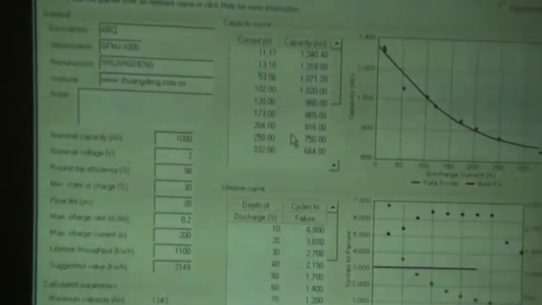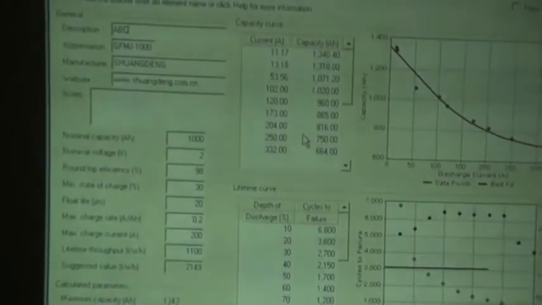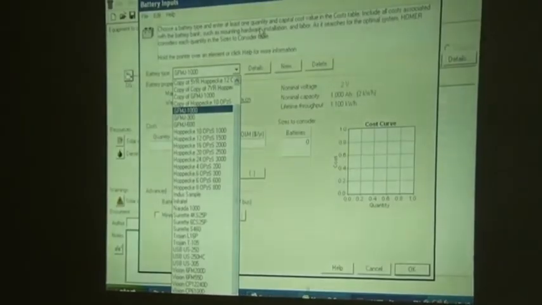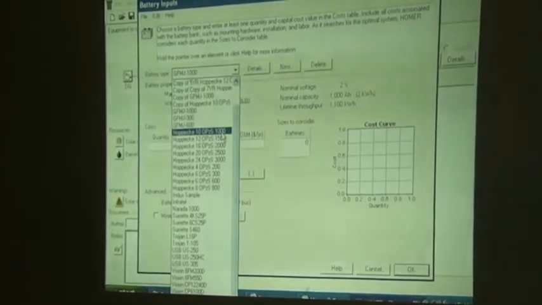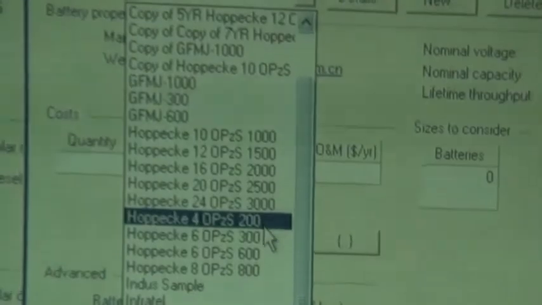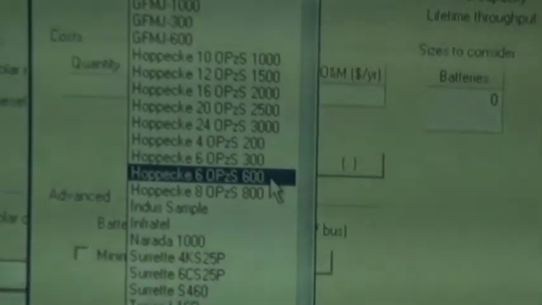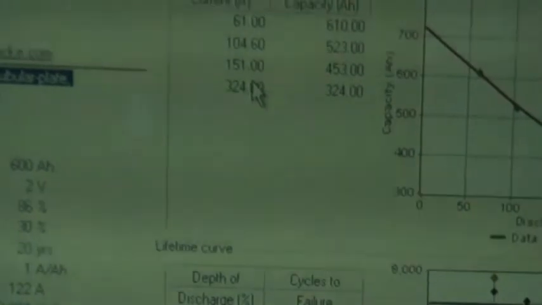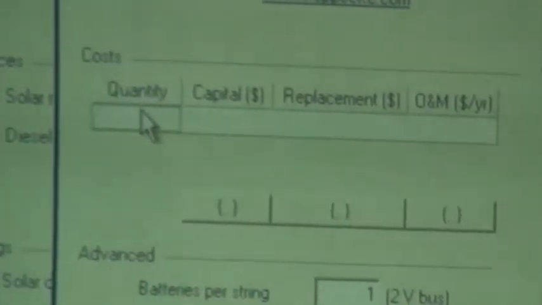Now you can create your own battery, or you can pull it from the list here. For the sample case, we'll go with the HOPEK battery. Let's start with the HOPEK 600 ampere hour. This one has a nominal voltage of 2 volt, 600 Ah. You can click the details to get the details, and then the same fields: unit, cost, sizes to consider.